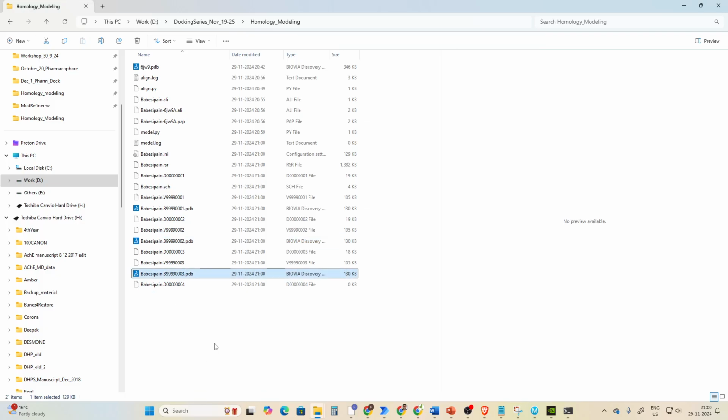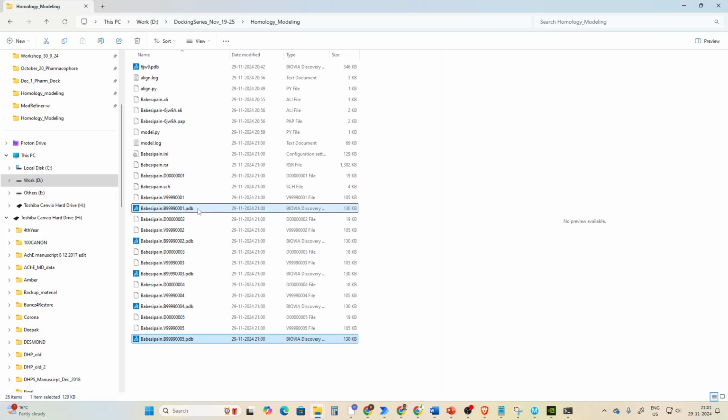Okay, so yeah, it's done now. So we have 1, 2, 3, 4, 5 models. Out of these models, which one will be the best? Or whether the model that you have generated is acceptable for docking or not. So let's validate the model. Let's start with the first one.